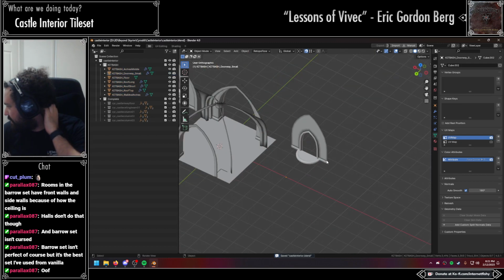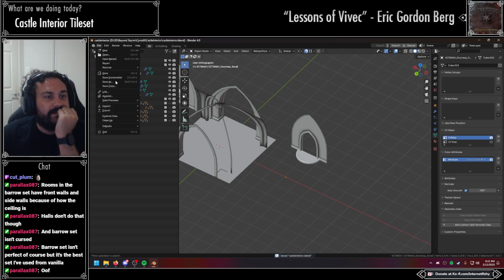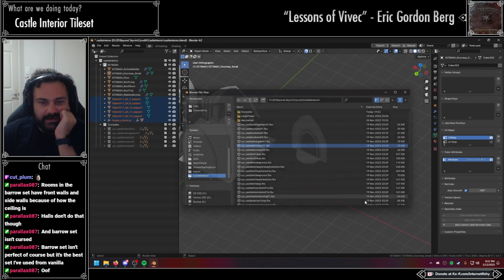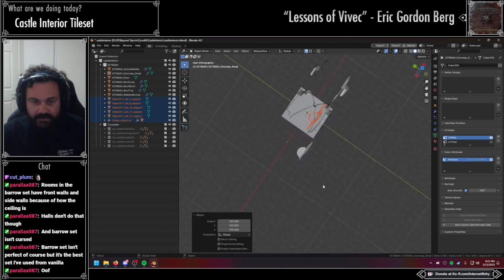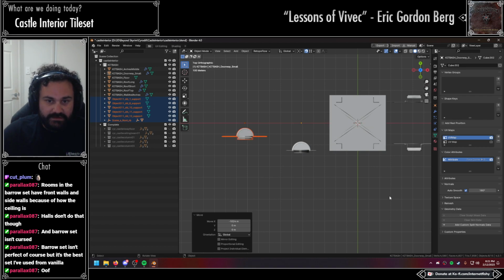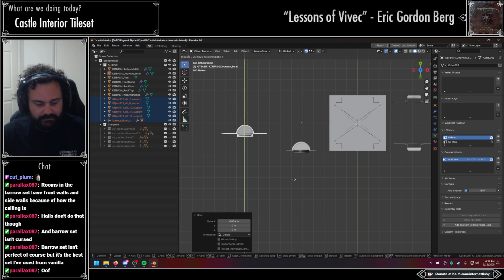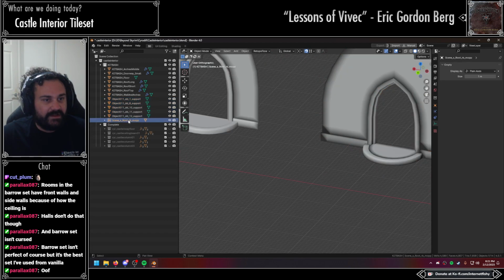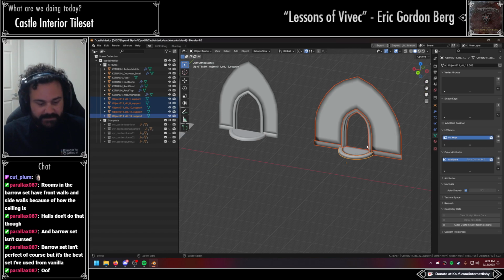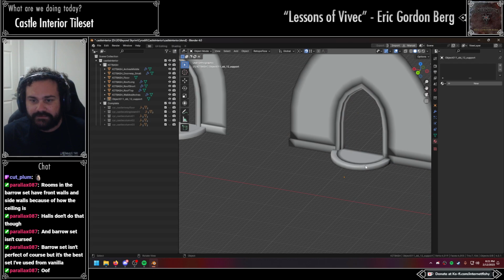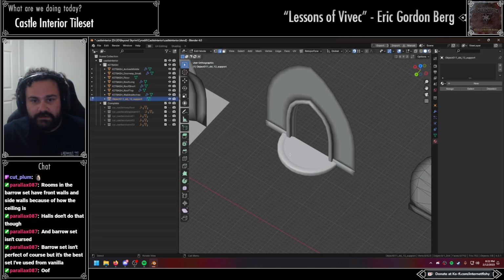And I shouldn't have deleted that other part too soon because now I need to re-import it again. Is it always 01? Go 1024. Somewhat similar. Get rid of the collision. I'm going to merge all of that because UVs are irrelevant. And okay, cool.